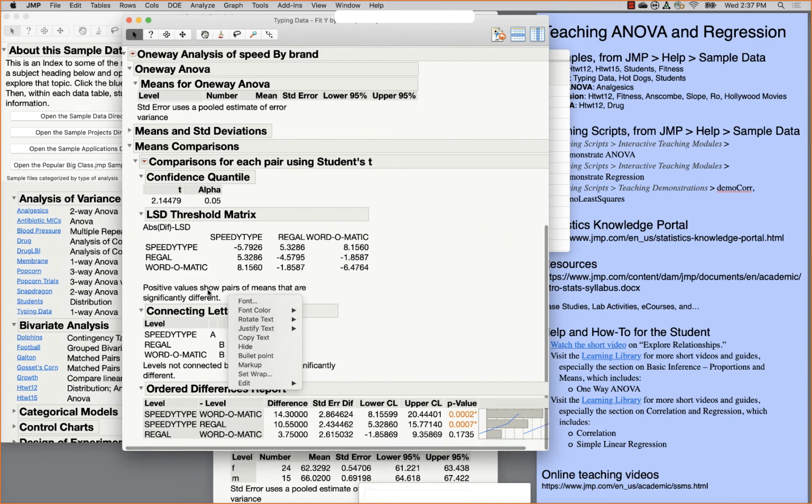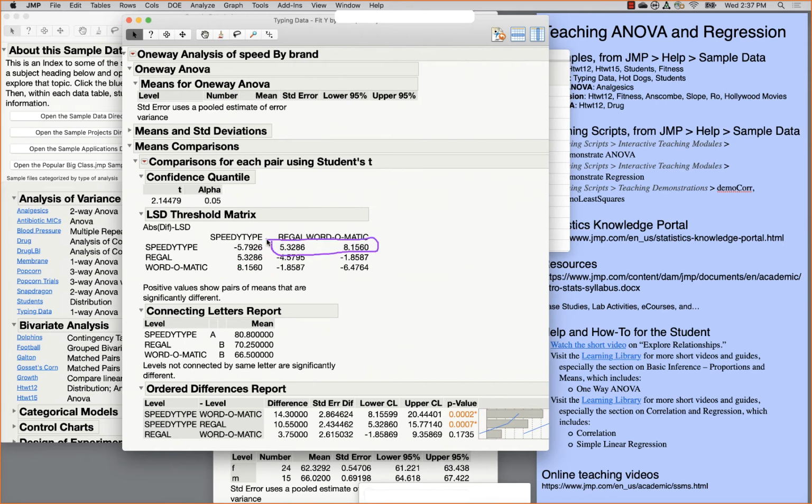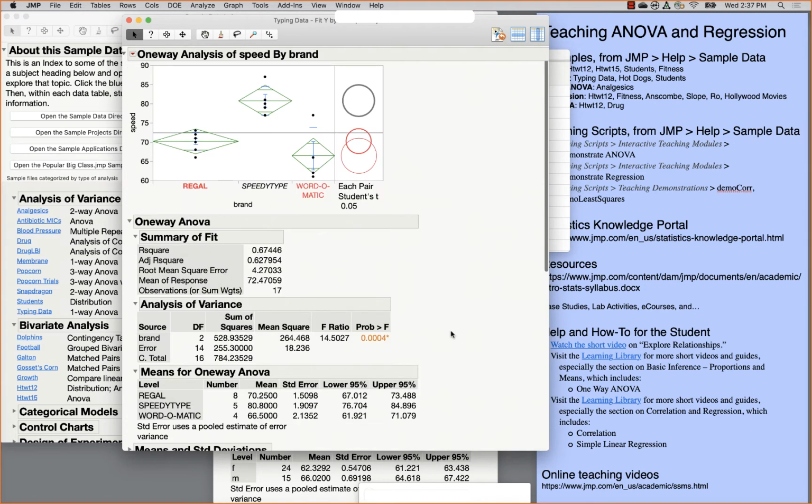This one says positive values show pairs of means that are significantly different. So this is negative. Here's a positive value. Here's a positive value. So Regal and Speedy type and Wordomatic and Speedy type are different. And then we see that same thing in the upper quadrant of this triangular, and so it's just redundant. So three ways of seeing the same results, and then a fourth way to see the same results.